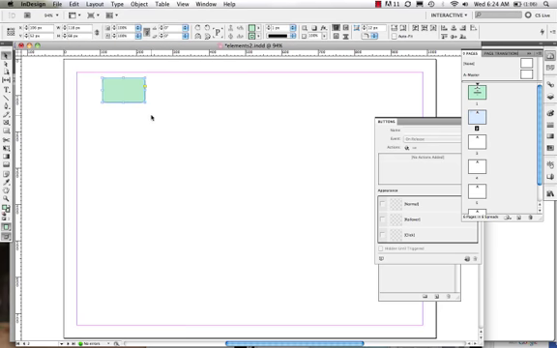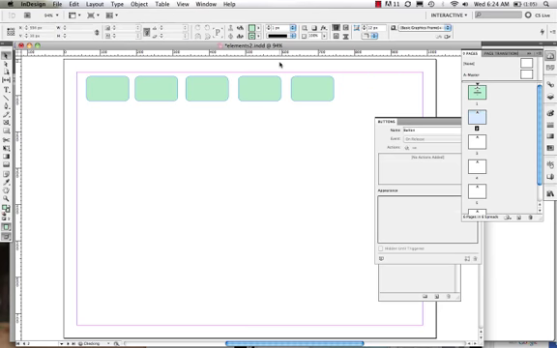Copy 1, 2, 3, 4, 5. I'm going to put 5 of these. So I have 1, 2, 3, 4, 5. Looks like I have 6. Okay, I did that one extra time. All right, so I'm going to delete one of these.